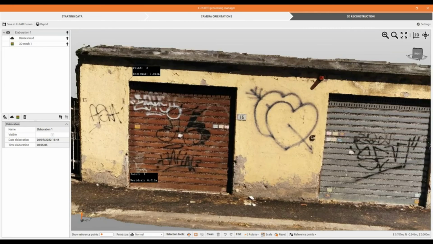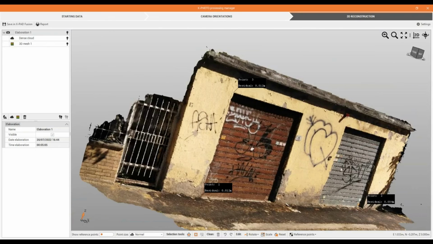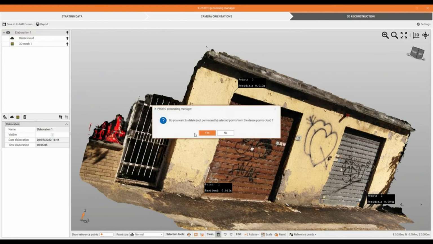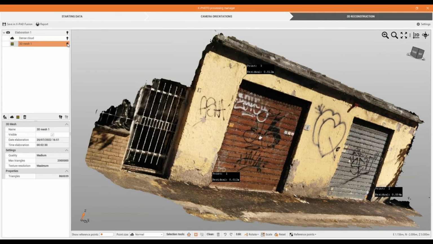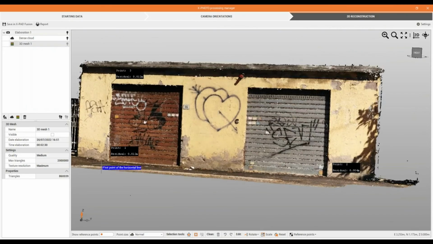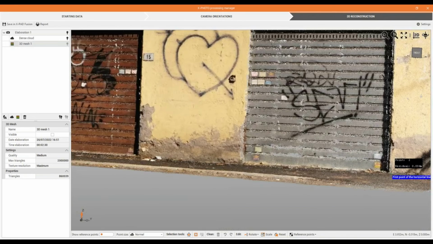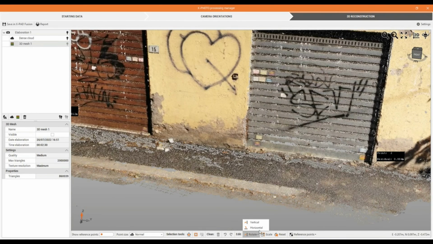Here we are. So we can use the tools from this page to directly, for example, clean up the point clouds. Let's switch off the dense cloud, the dense mesh. We can also rotate the object using these two functionalities, for example, horizontal and vertical, or use three reference points.